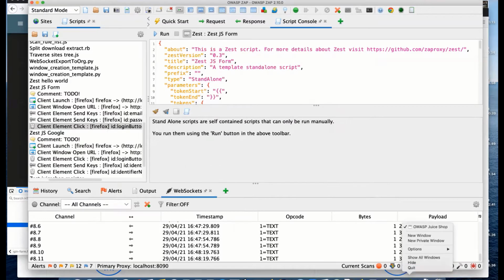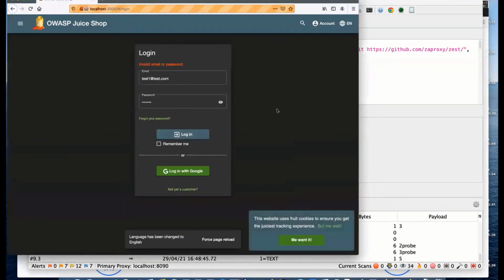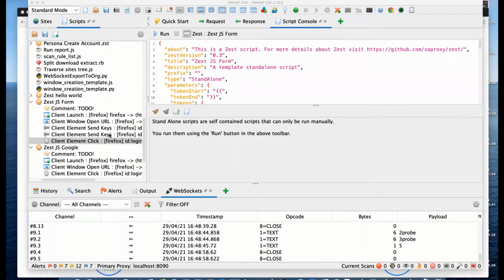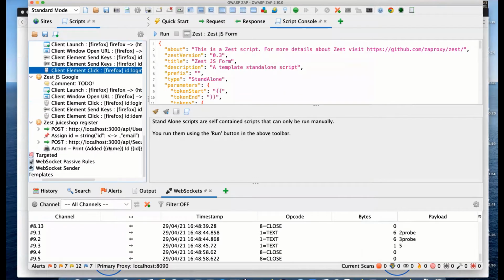So if I close that window and then run that script, hopefully, yeah. So you can see we've got invalid email or password. And that is what I'm expecting because I haven't registered the user yet. But if you remember, we did actually create a script for registering a user last week. So that is the Zest Juice Shop register.